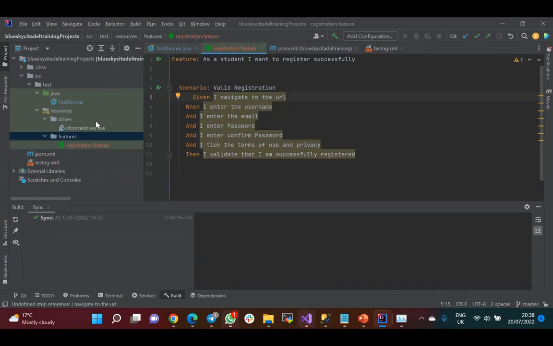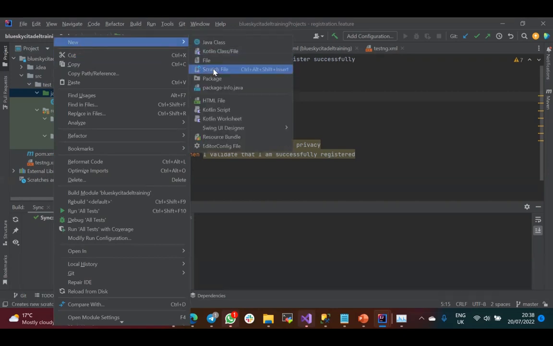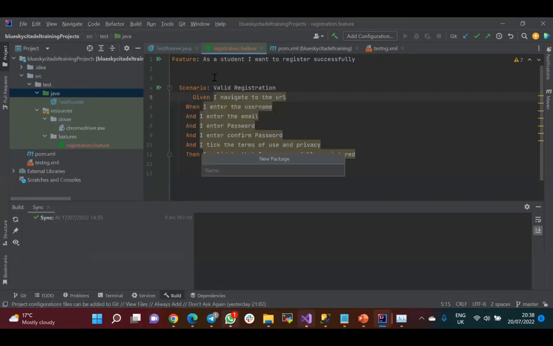So for me to be able to do that, what I need to do is, so I've got my test. I'll click on it. This is my test. Then I'm going into my Java. Then I right click on that. I go to new and I click on package. Then I now want to add the name.